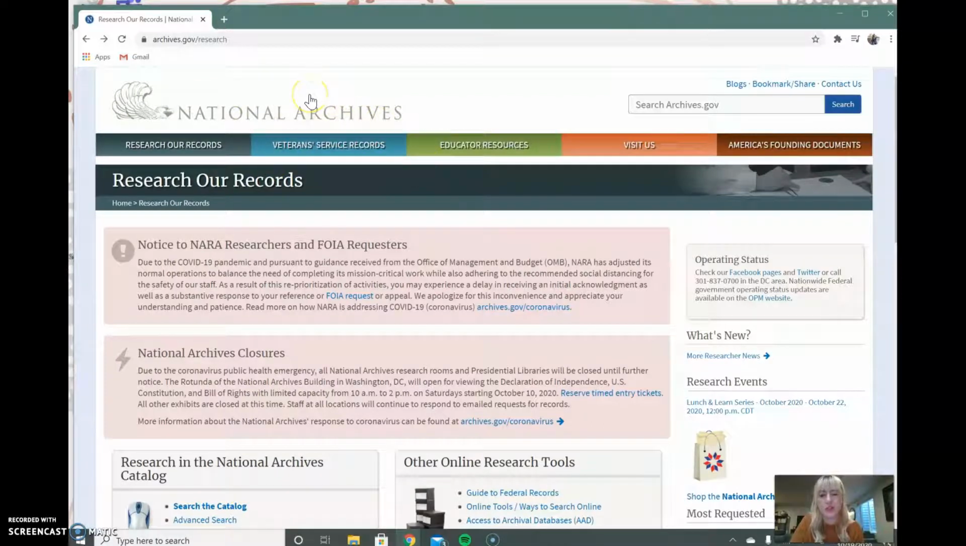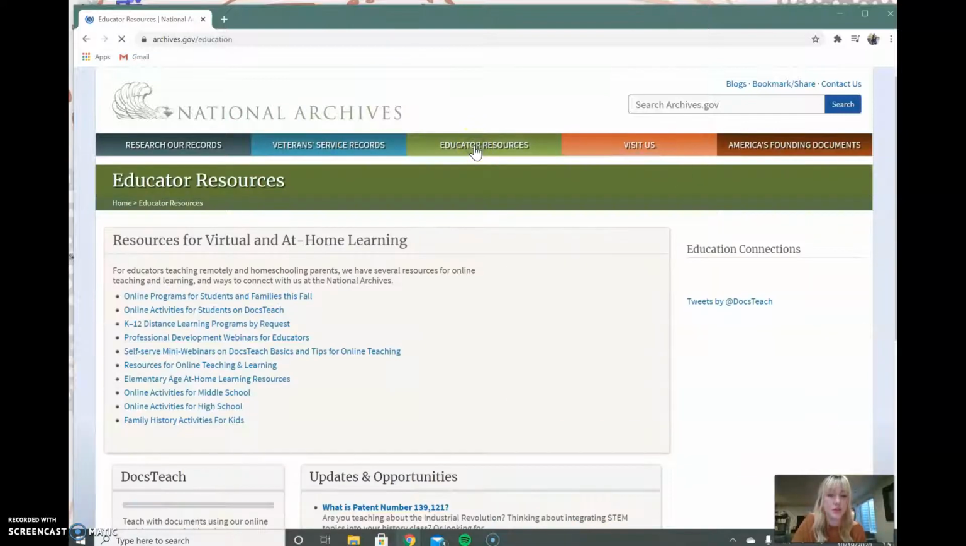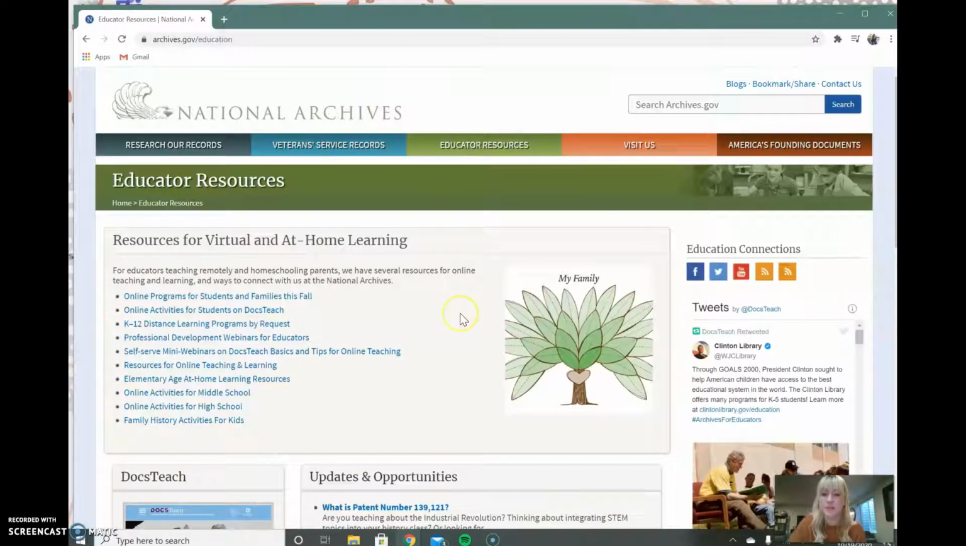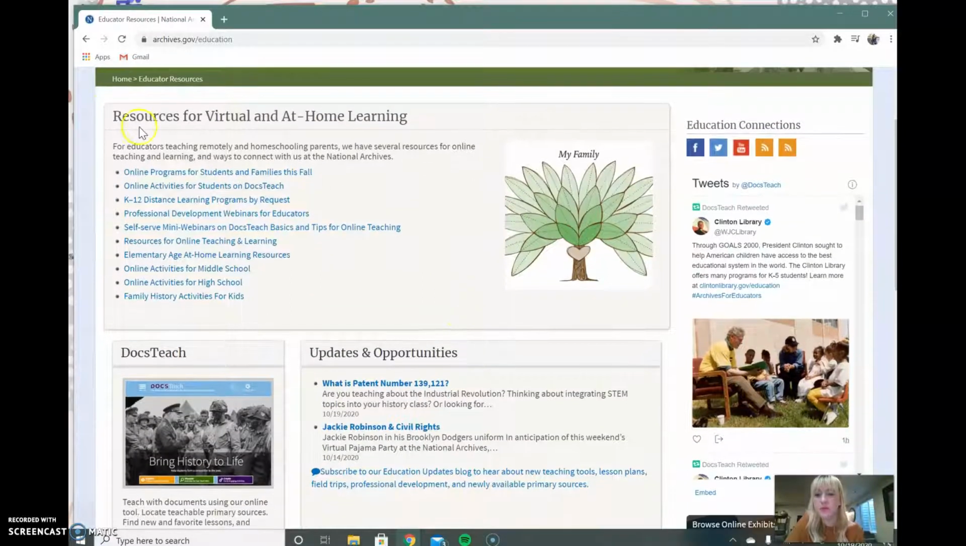It's not really used for educational research purposes, but this next page is really good. It's the educator resources. So if you want to go here, the first thing at the top, the little bubble, is a lot of at-home stuff that you can do. They provided that for COVID-19 and a lot of people are home. So there's a lot of options for you guys.